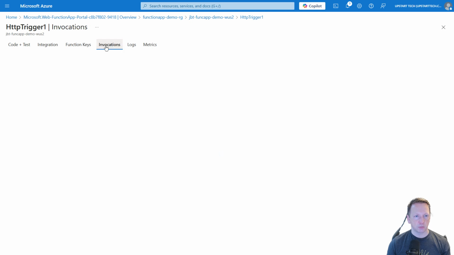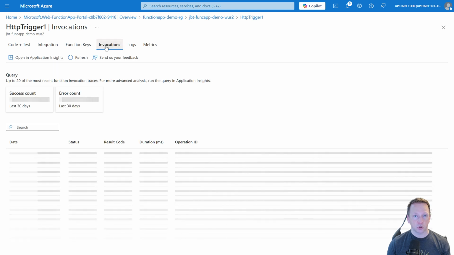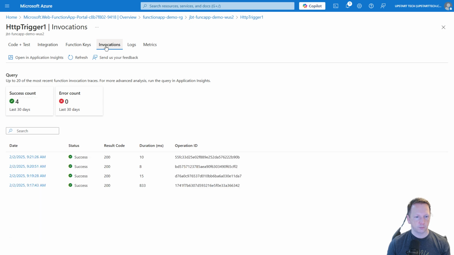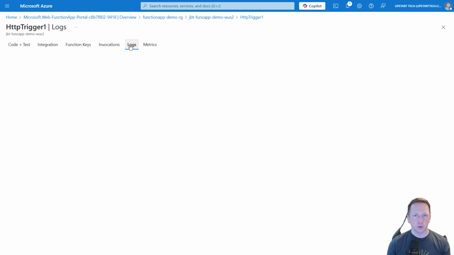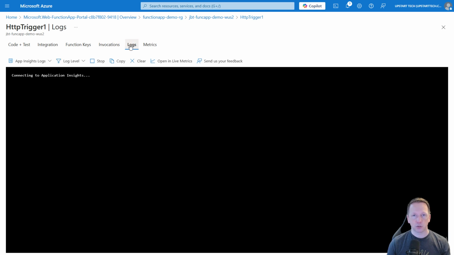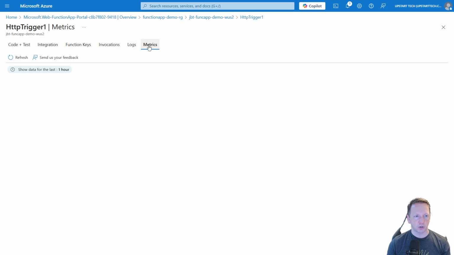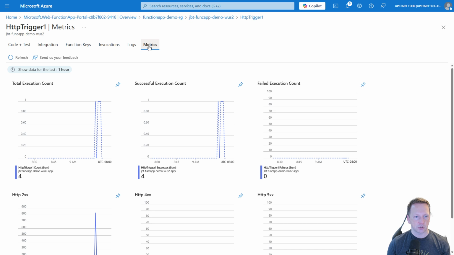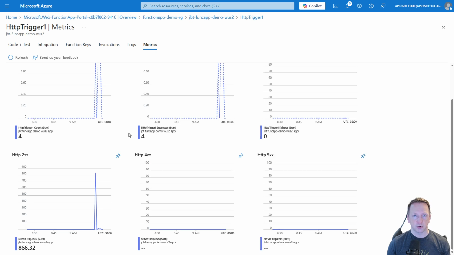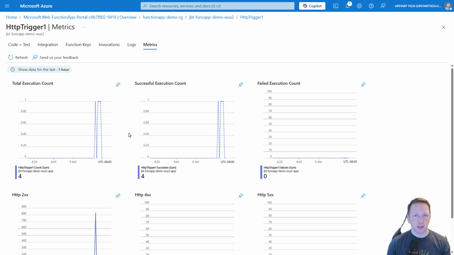Look at the different times this function has been called or invoked. We can see a couple of the examples we've just done here. Take a look at our logs. This goes back and integrates with Application Insights. And then different metrics. Probably don't have a lot right now since it's just created, but we can see execution counts, how many were successful, failed, or if we responded with any other HTTP status codes. So that does it for the basics of the function.